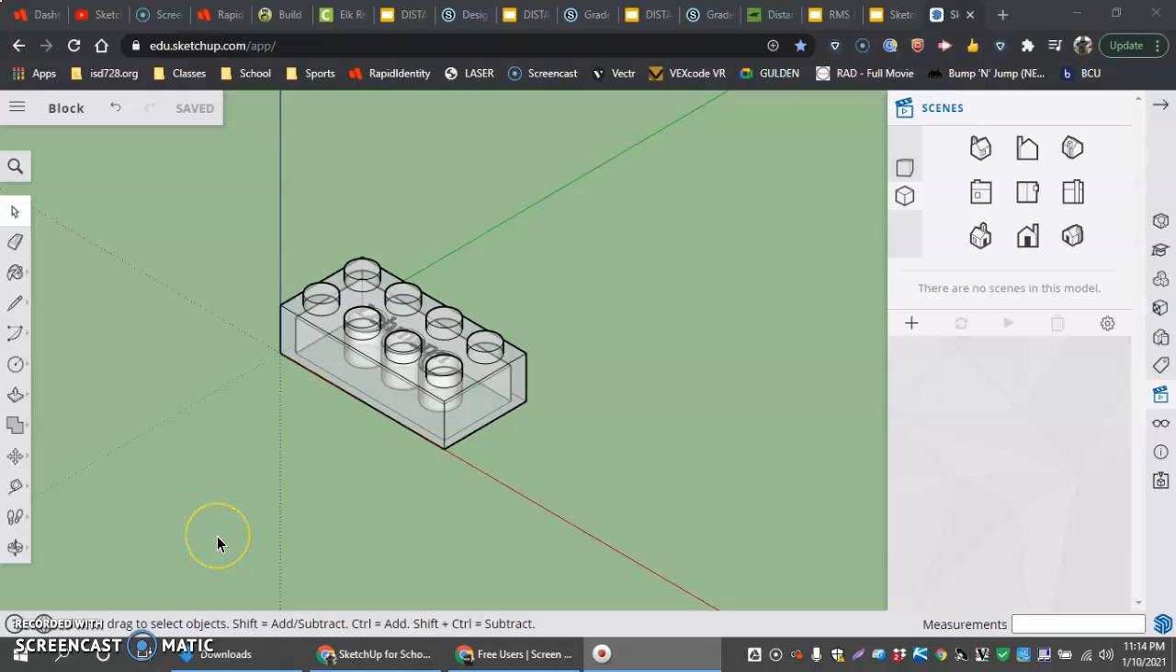Hey everyone, in this video we're going to play with our Lego block and find out about components in SketchUp, which basically means that we're going to take a bunch of lines, surfaces, and features, select them, and make them work as one. The idea of components is that this is going to make it one total piece.